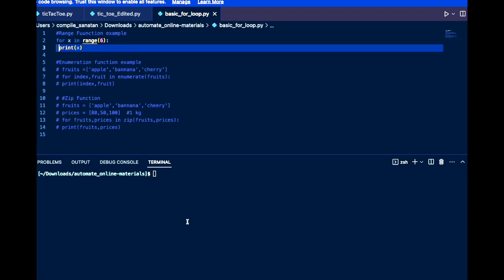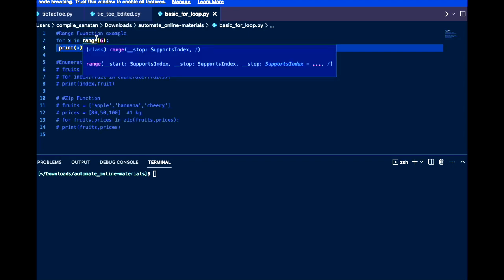Let's discuss our first for loop implementation, that is the range function. In Python, the range function generates a sequence of numbers starting from 0, incrementing by 1, and stopping before a specific number. Here we can see that for x in range 6, x will be given a default value of 0, and every time the for loop is executed, the x value will be incremented by 1 till n minus 1. Here n is 6, so it will print x from 0, 1, 2, 3, 4, 5.